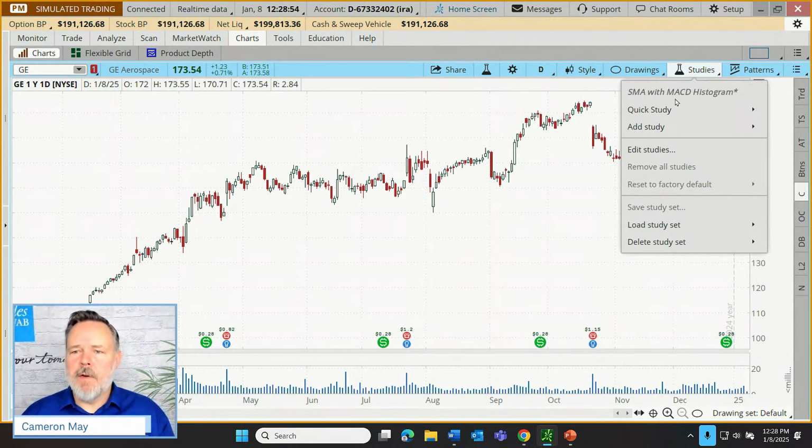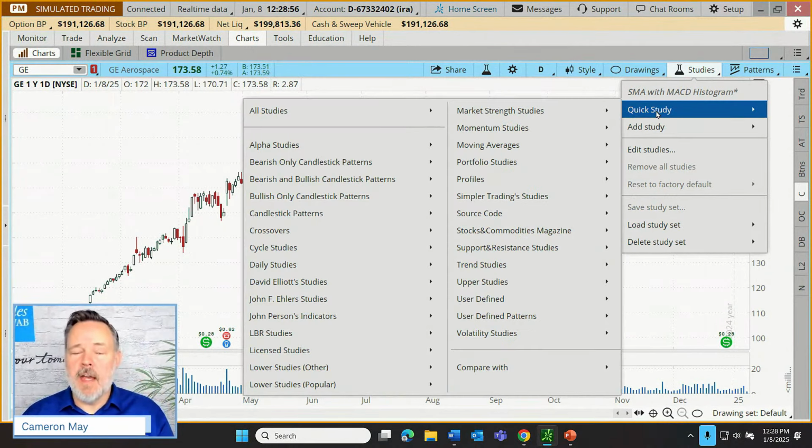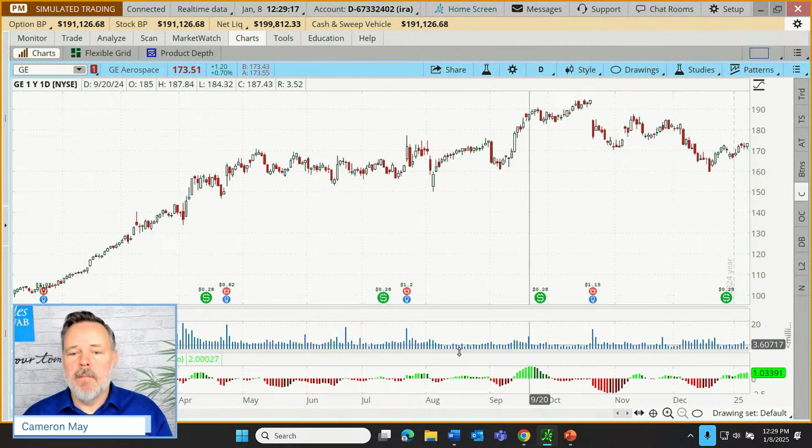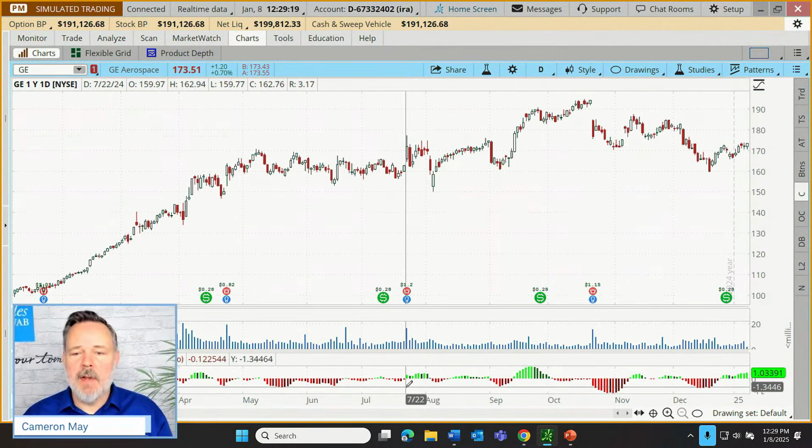The first is what we call a quick study, which is I just want to look at one study on my chart. And then maybe I want to look at another separate study, get rid of the first one, put another one on the chart. So if we just want a quick study, we can pop up, let's maybe go for our momentum studies. There's our MACD histogram. And that just added the MACD histogram below.